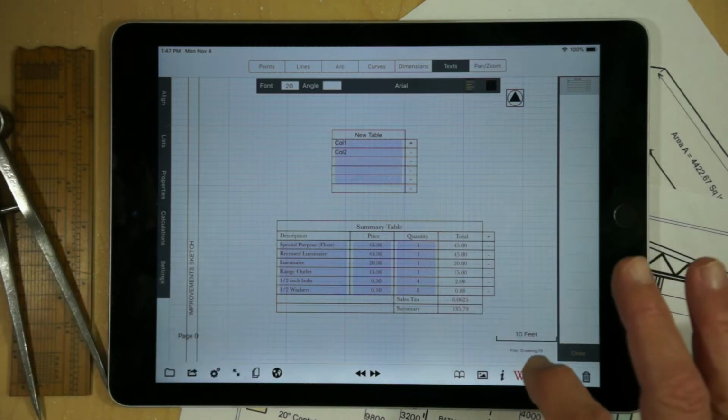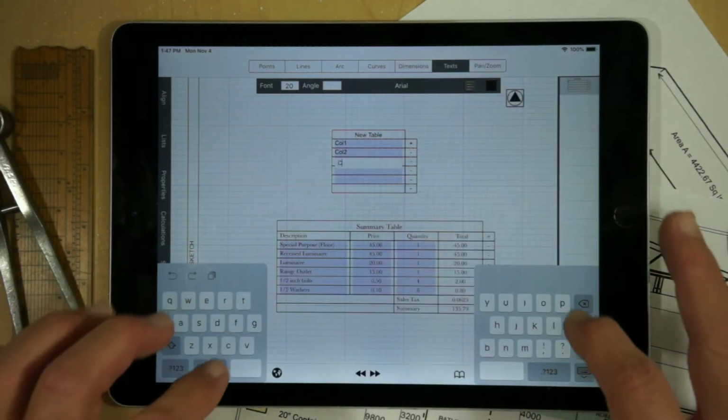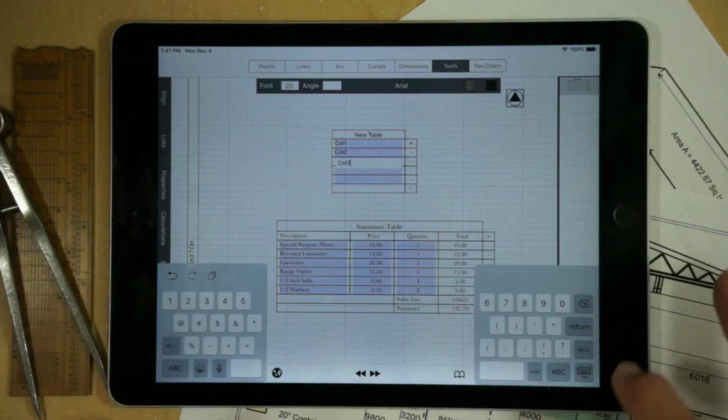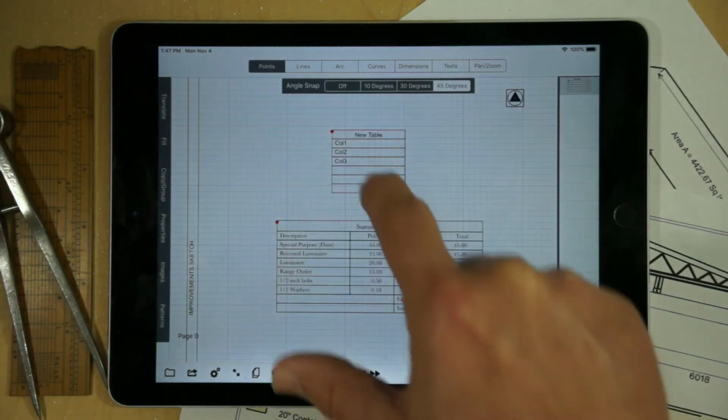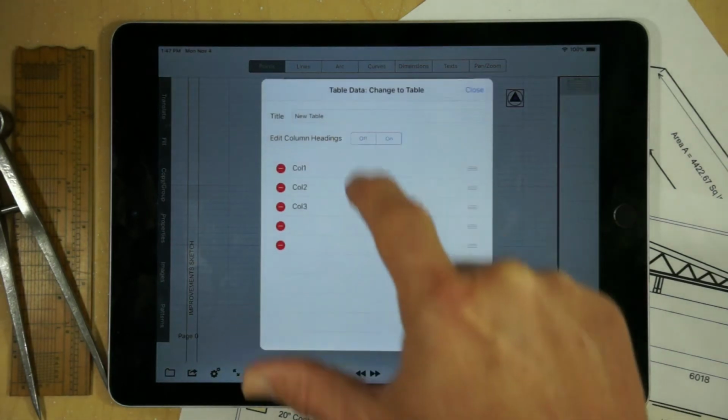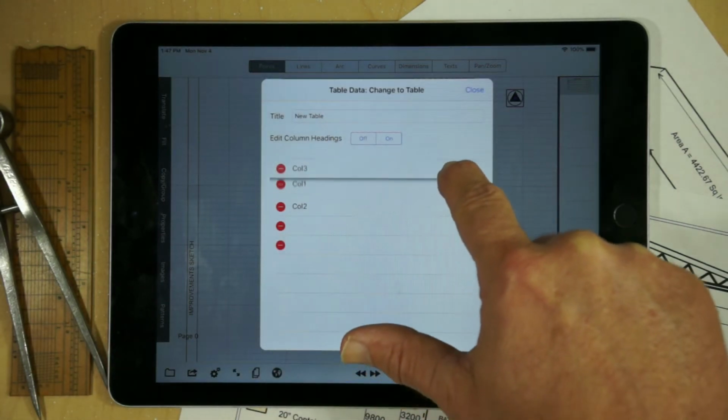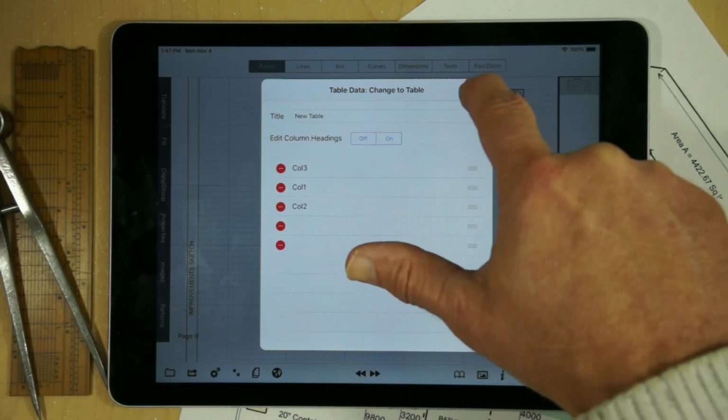right? And actually I should have done that. Sorry, one more time. COL3, return. Okay, now I can close that. Now if I press and hold, I can still sort these. So say for example I wanted this one on top, and I can close that.